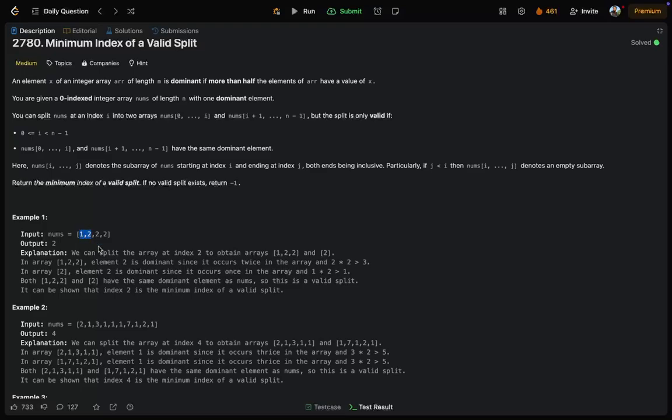Then can we split like this? No, we cannot, because in the first segment the dominant element is either 1 or 2, which is not more than half of the elements. Can we split it like this? Yes. The first segment contains two elements, right? So the frequency is 2 and the total number of elements is 3. The dominant element is more than half of the elements. So this is a valid split. The index is 2 in this case.